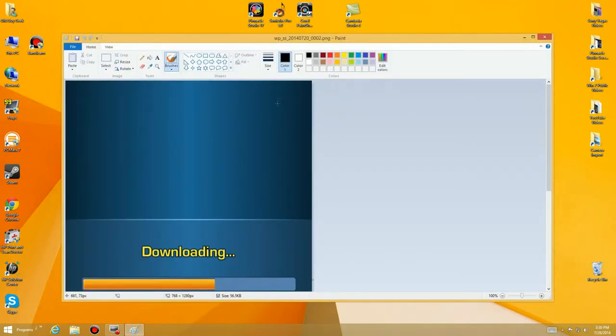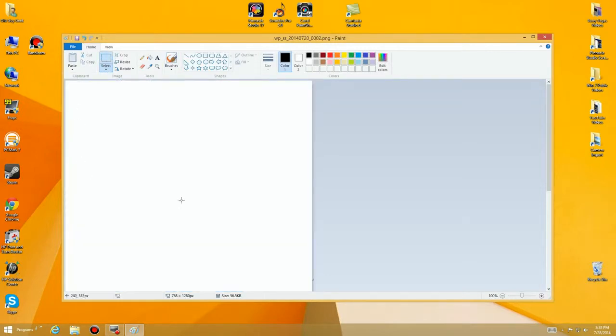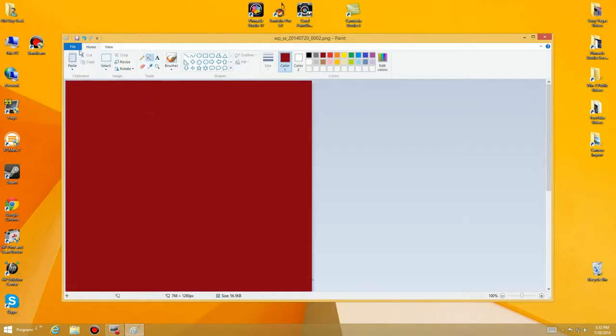Once it comes up here, I'm going to grab this entire size by simply clicking on select all, so everything's highlighted. Now that it's all highlighted, I'm going to hit erase and erase everything out of here. And I'm going to choose a color. First color I'm going to do is a dark red. I'm going to click the fill tool, fill it.